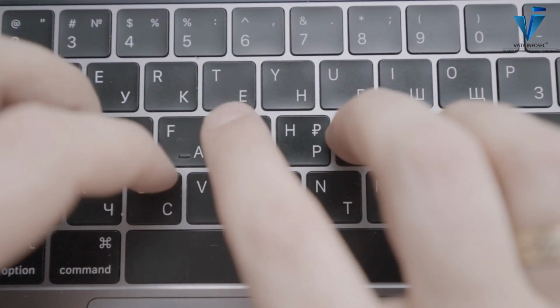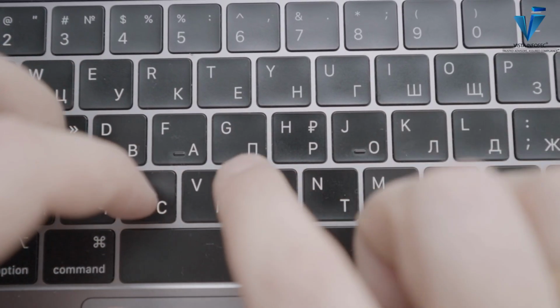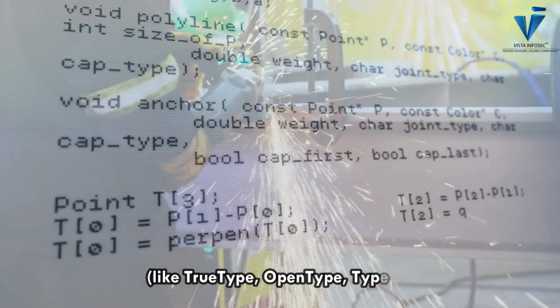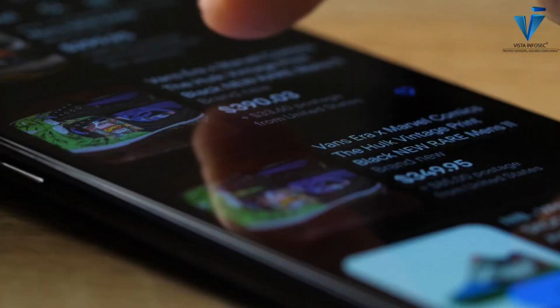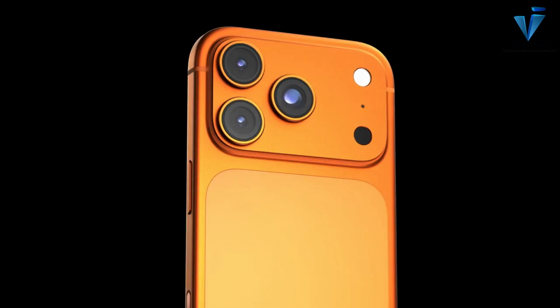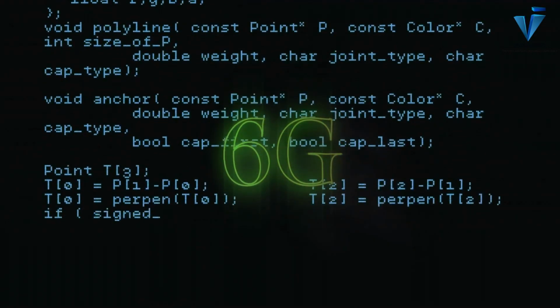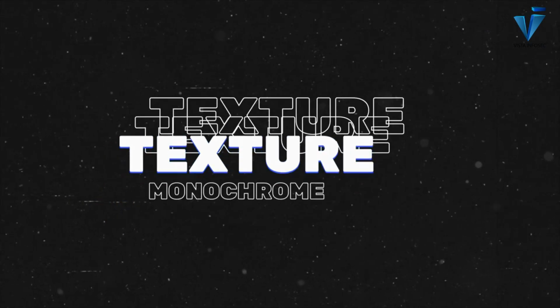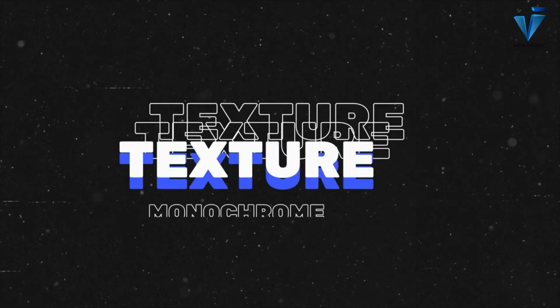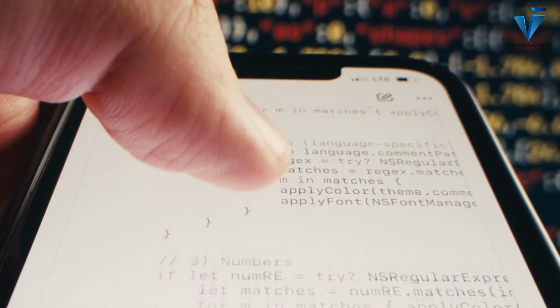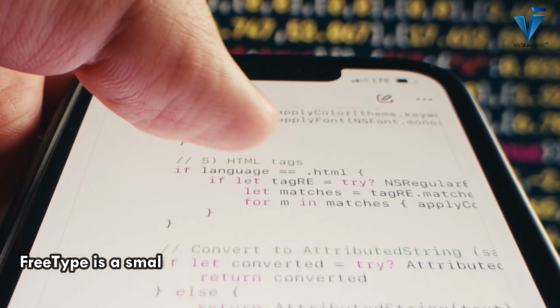FreeType is a popular open source software library for rendering fonts, providing a consistent way to display text in various formats like TrueType, OpenType, Type 1 across different platforms. Used heavily in operating systems such as Android, iOS, Linux, and applications for high quality, customizable font rendering and handling. It acts as a font engine, allowing developers to easily access font data and create crisp images even at small sizes without worrying about the specific file formats.